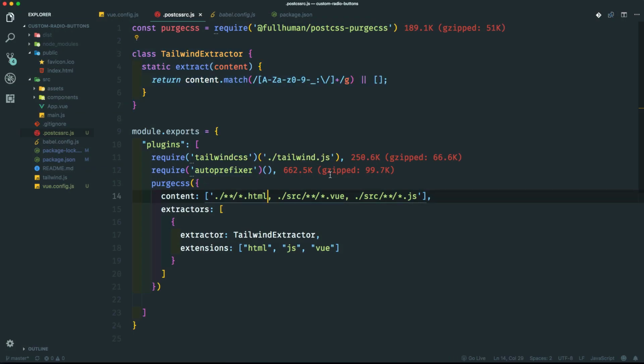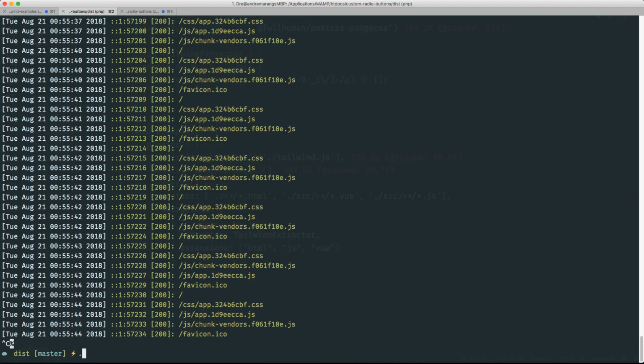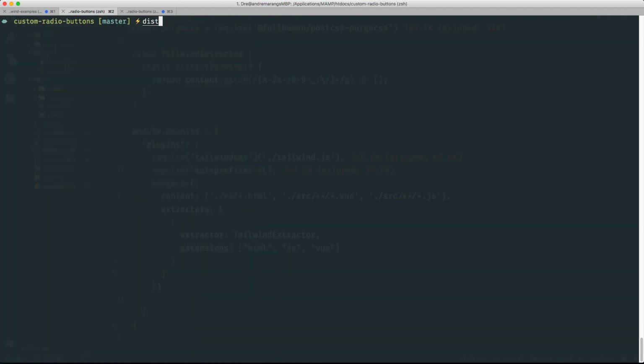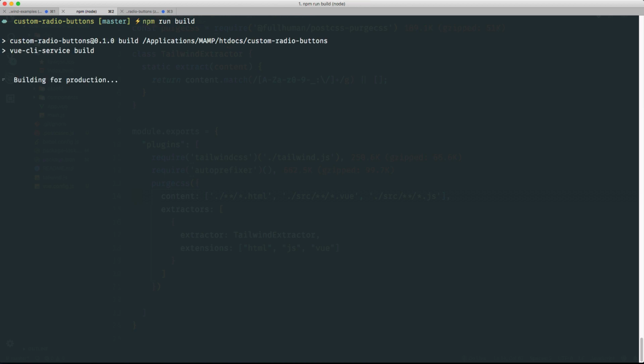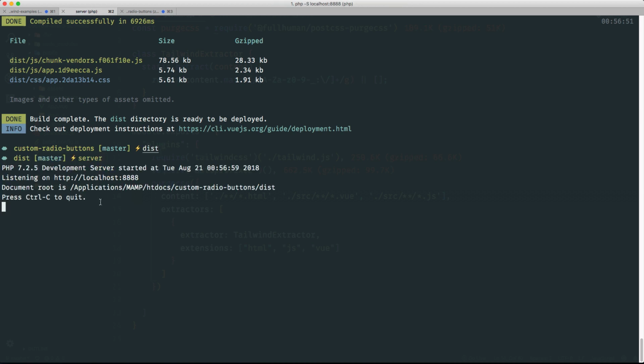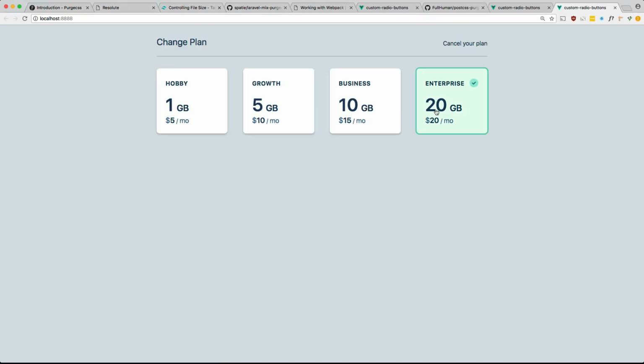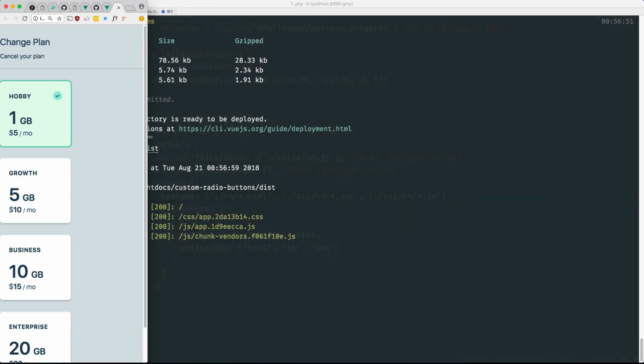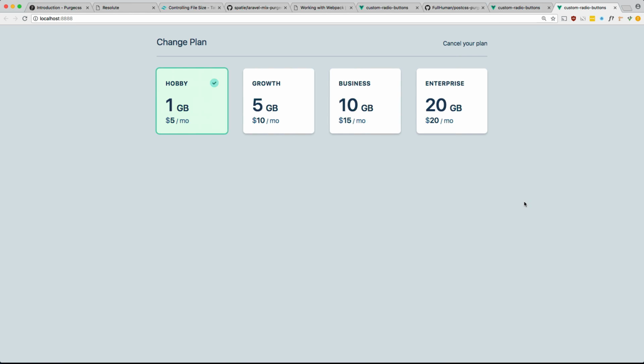Sorry, the error is here. These should have quotes. And let's try that one more time. Just stop this. npm run build. And that looks better. 5.61. Let's go into our folder, server. Let's try that again. And there we go, back to normal. And let's just double check, yep, it didn't take out the responsive styles, and everything works.